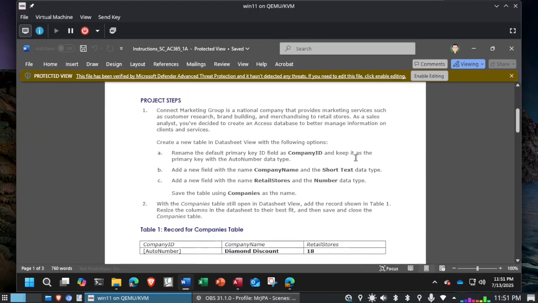Project steps. Step 1, Connect Marketing Group is a national company that provides marketing services such as customer research, brand building, and merchandising to retail stores. As a sales analyst, you've decided to create an Access database to better manage information on clients and services. Create a new table in datasheet view with the following options.